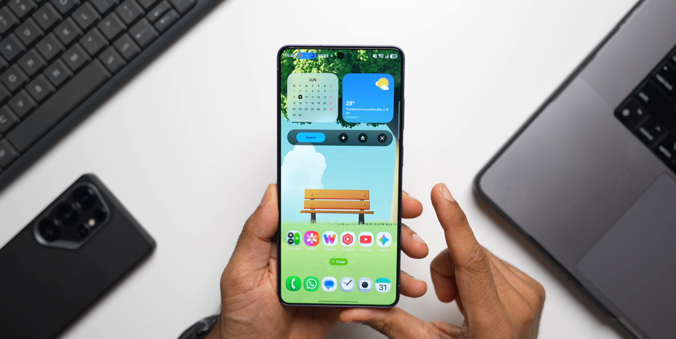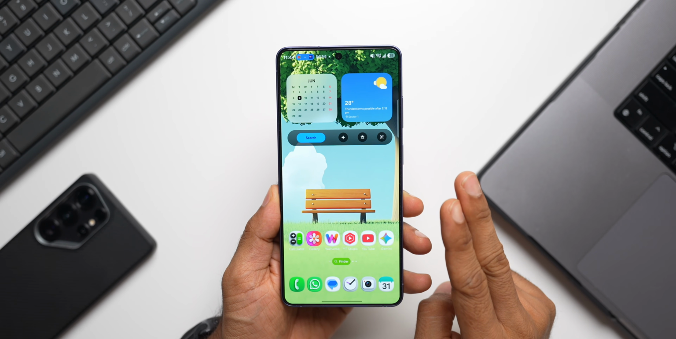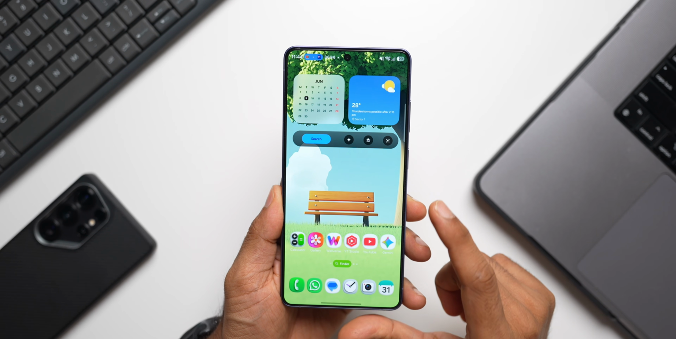Alright, now today's video is going to be interesting because I will be talking about two brand new features for the Galaxy phones which you have never seen before.